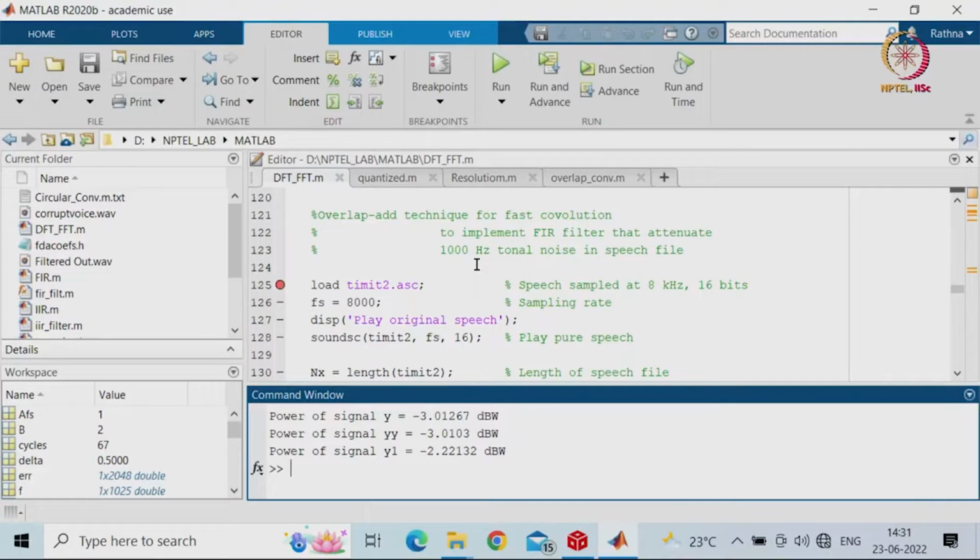So, as you can see here, some of the codes I was able to show you in the last class for DFT and FFT. I had not explained overlap, although we have run some of it. So, here it is going to run on an audio signal. You will be loading the TIMIT2.AAC file, that is the speech sampled at 8 kilohertz with 16 bits.